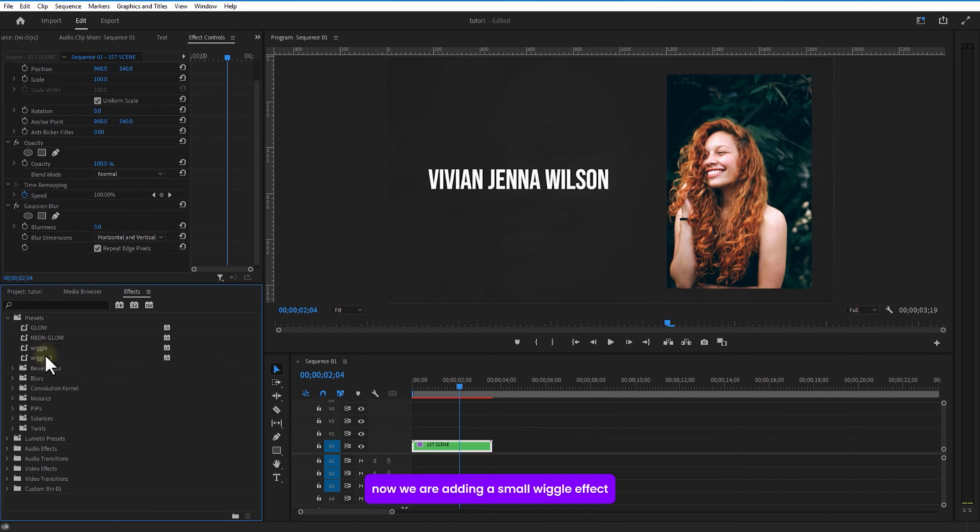Now we are adding a small wiggle effect. I already created a preset file. You can download it for free. Go to effects and add a preset, select this wiggle 2 effect.